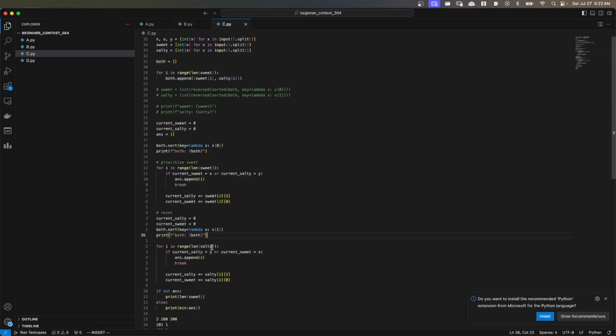But we need to change all this stuff. So change both here, change both here, change both here, change both here, both here, both here. Okay, so we don't have sweet or salty anymore. Yeah, both. Okay.